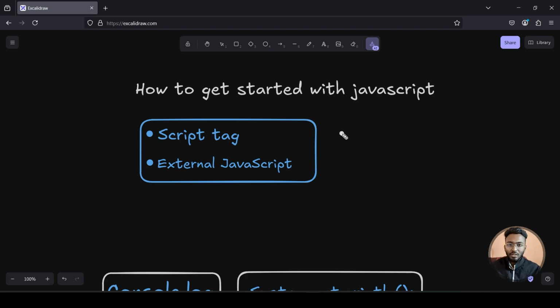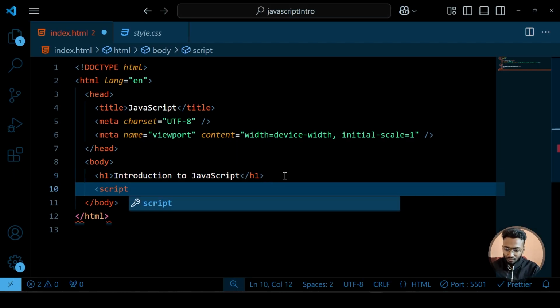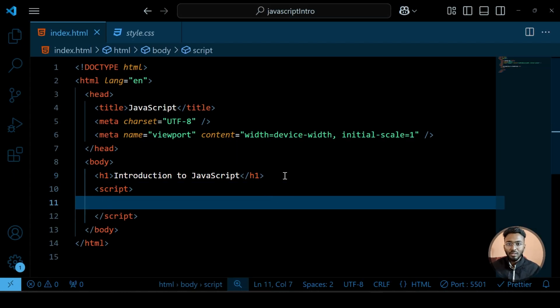And how do we get started with JavaScript? Simply with the help of the script tag. You need to place the script tag inside the body of your HTML document. And why inside the body? For this I have a separate video. If you want, you can go and watch that. There you will get an idea why you should always place the script tag inside the body of your HTML.